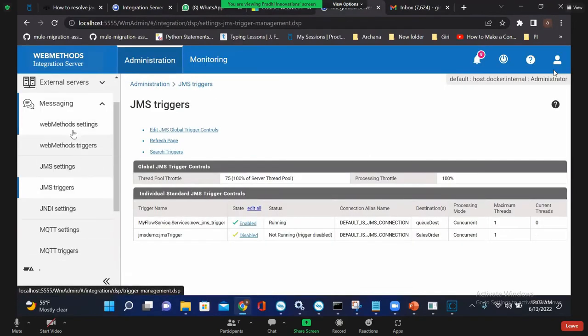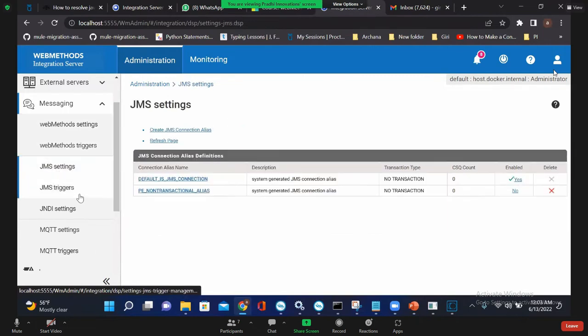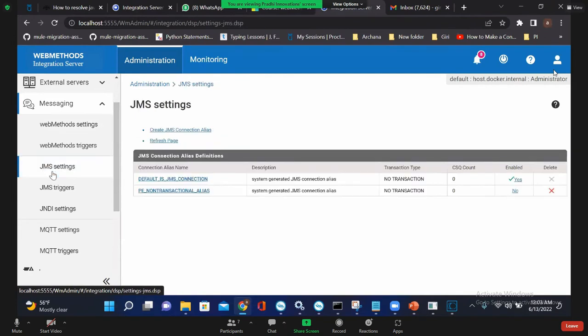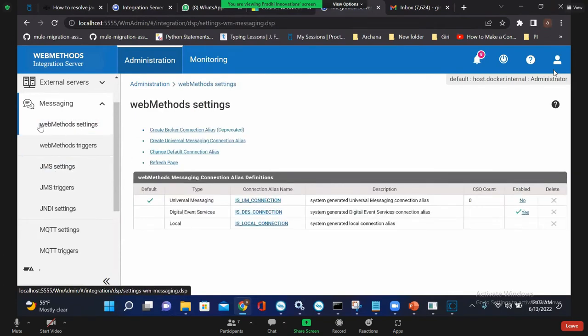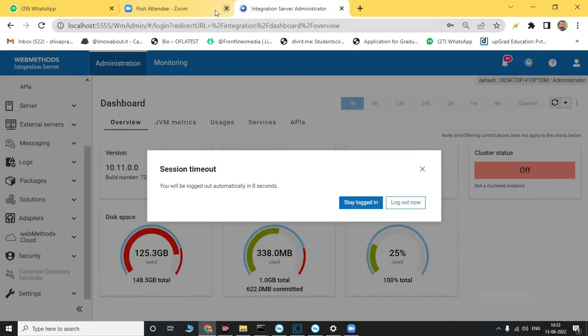If you see, we have web method setting and JMS setting, these two are there. Everyone has these two, right? This web method setting is used for universal messaging, like web method messaging. We are using web method messaging to connect to universal messaging and send and receive, publish and subscribe messages. For that, we used it already.